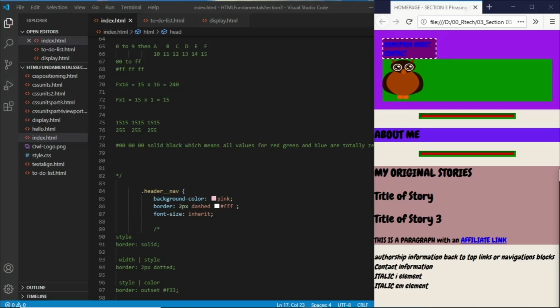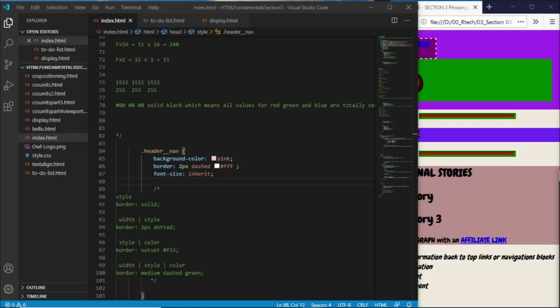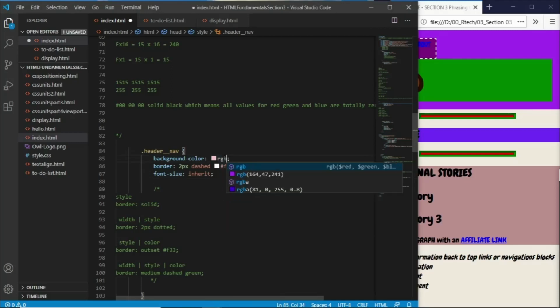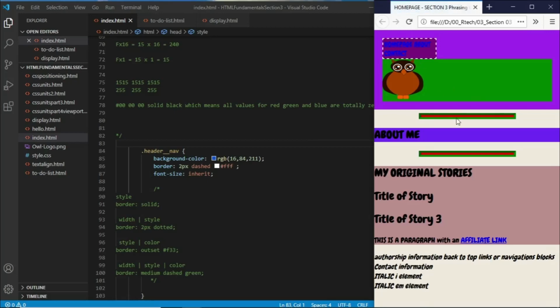Now in this next lesson, I just want to go back to our main project here and work on our navigation. Let's replace the background color with RGB and give it a value of 16, 84, 211. Let's refresh that and see what will happen in our navigation here.